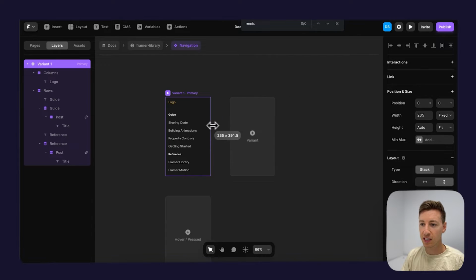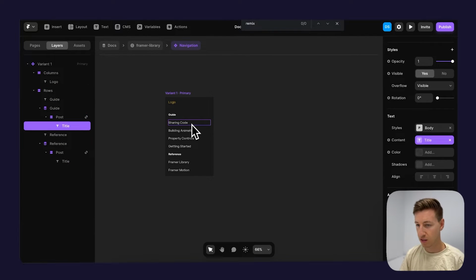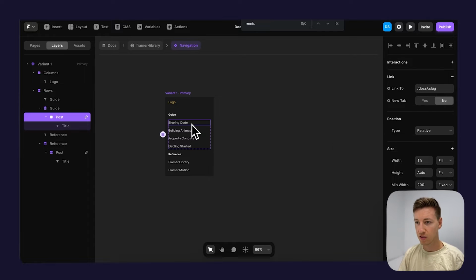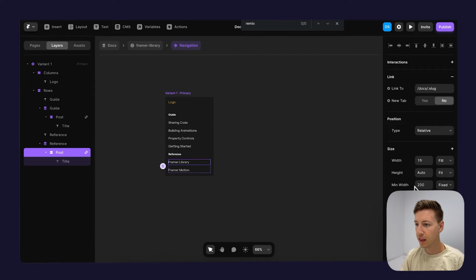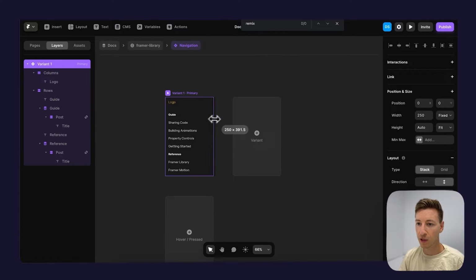You'll notice here as I resize this, there is probably a minimum width on one of these links somewhere. So I'm just going to click into here, and yep, there it is. So if you have this problem as well, just go ahead and remove that. We don't need that for now. Just right click and remove this. So now that should be working nicely.